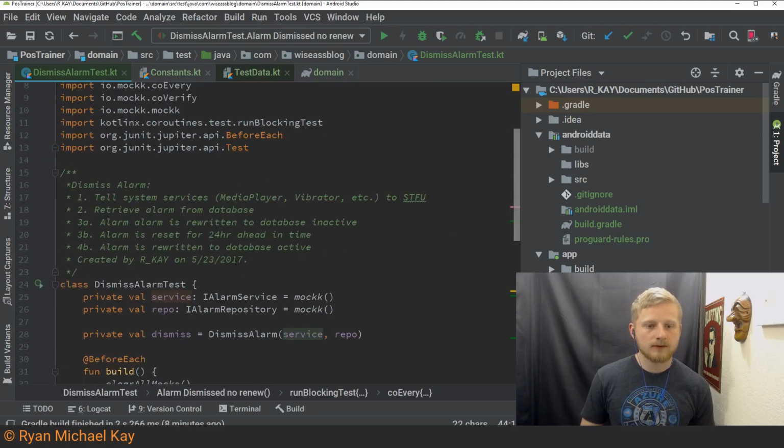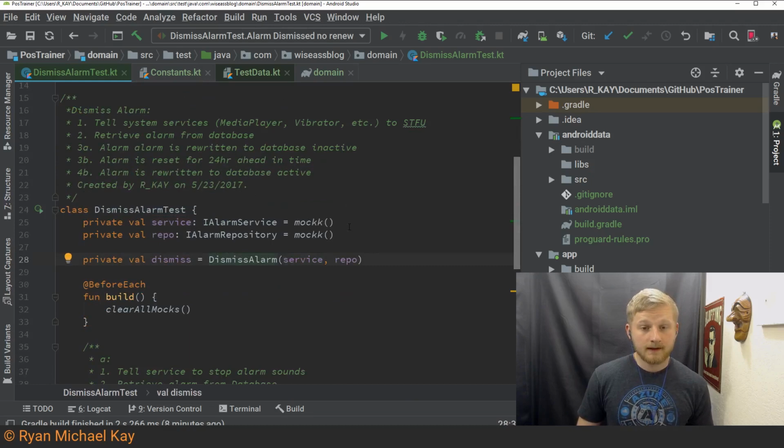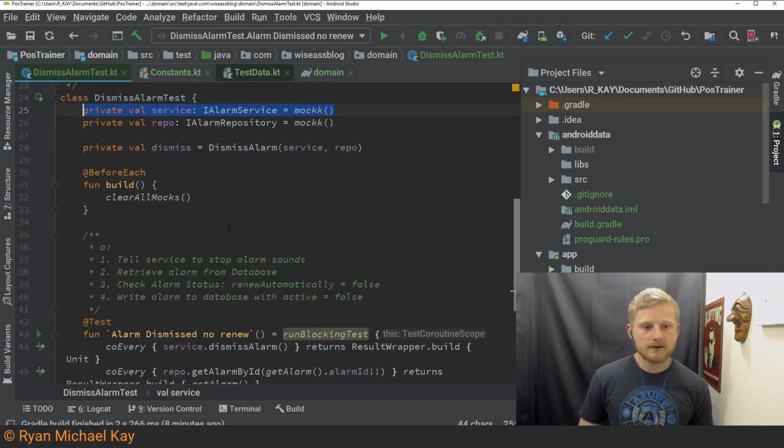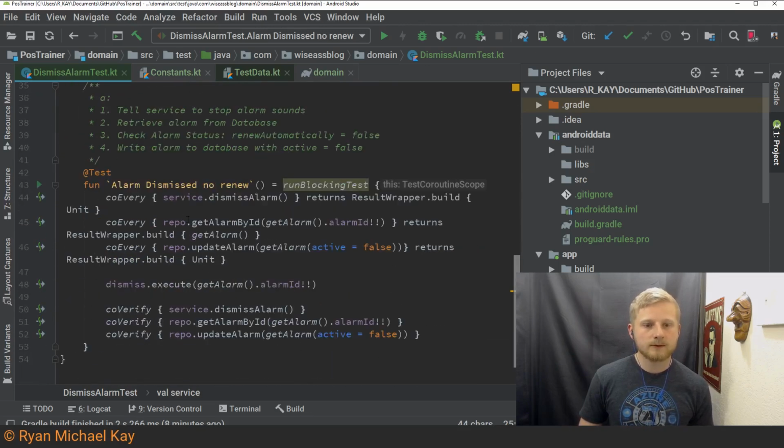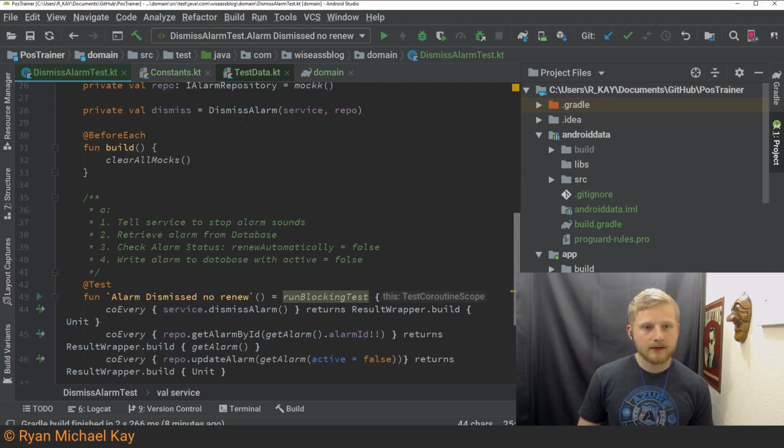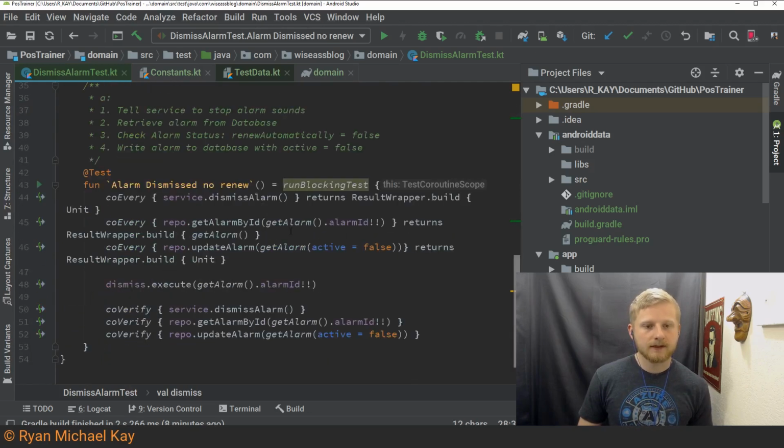So here what we're doing is we're creating the objects which the use case I'll be testing, which in this case is dismiss alarm, will talk to. So all we do is we create these mocks up here, super easy. And then when the use case calls a particular function on one of the mocks, I can specify what to do, what to return in that particular case.